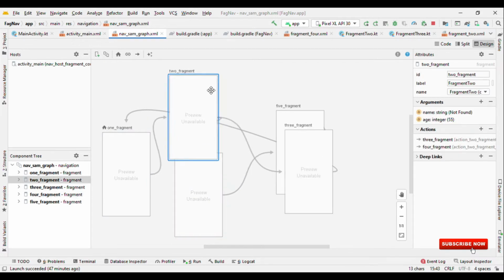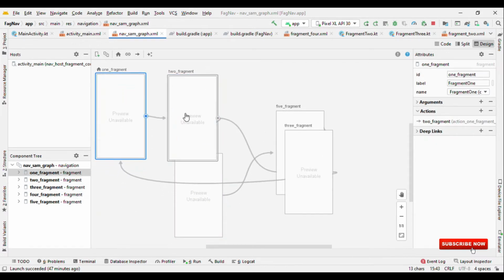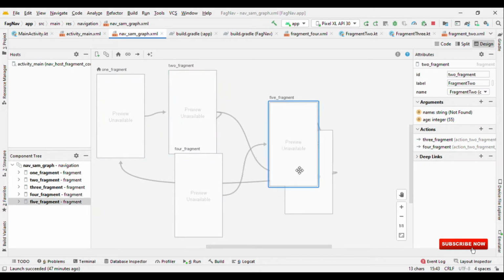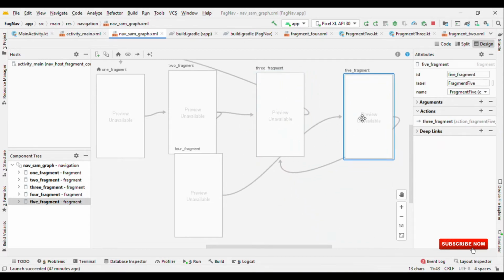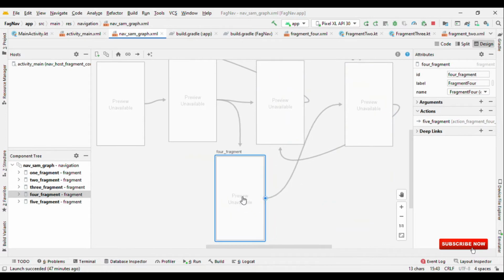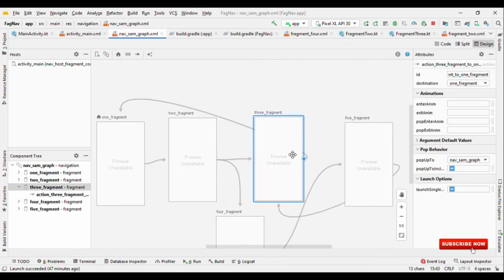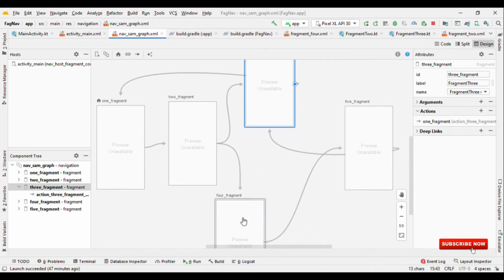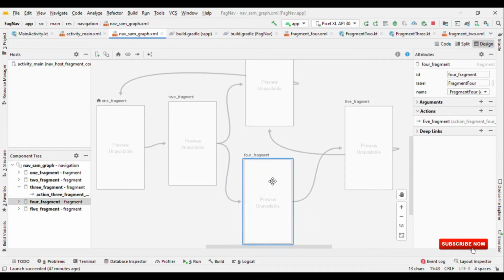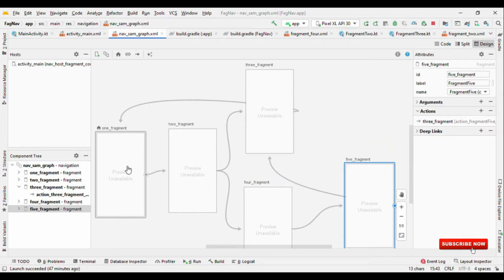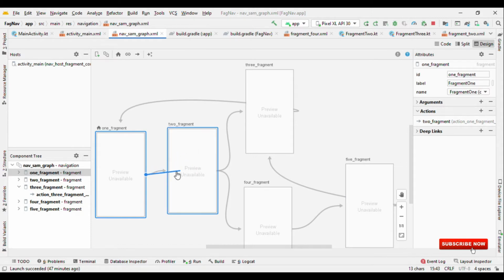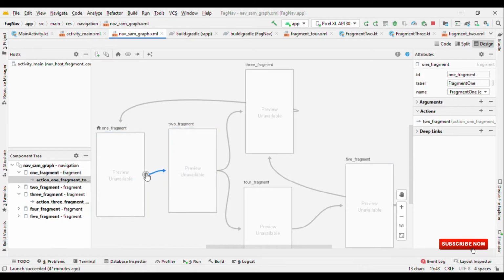For example, if you could see, I have one fragment, it's navigating to 2, and then this is navigating to fragment number 3. Finally we also have 5 and 4. One thing which you could see here is that it's not like you can have only one destination. You can have multiple destinations. For example, if you could see here, then we have fragment 1. For navigation, what you need to do is that just click on this and drag and drop the pointer to this. That's it. By this way it will create a link.